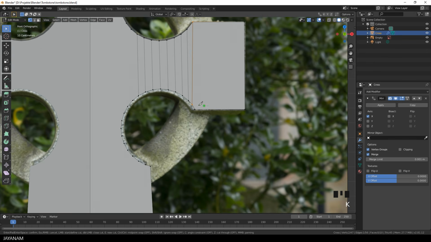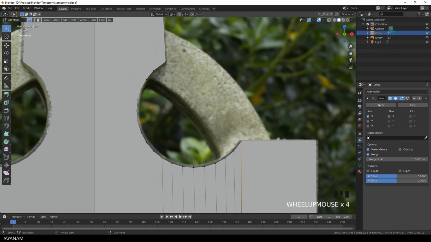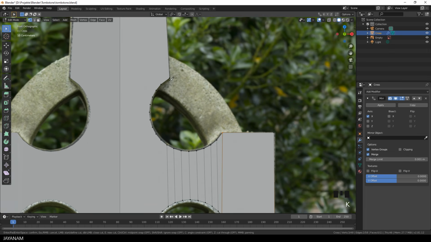Alright, now I press the K key and use the knife tool to add cuts where we still have NGons. For each one, draw the cutting line and then press the Enter key. I speed this up a bit, because it's the same procedure for all the vertices and it takes some time.